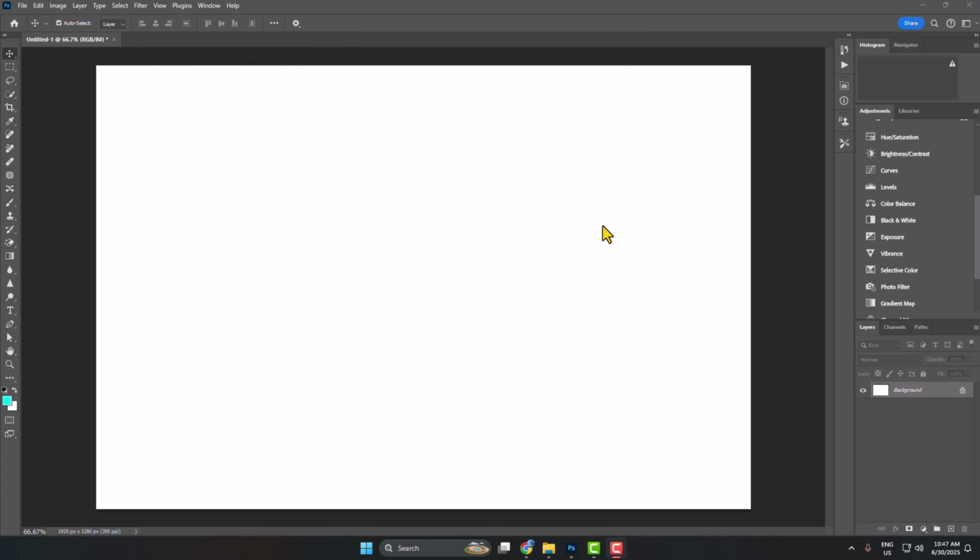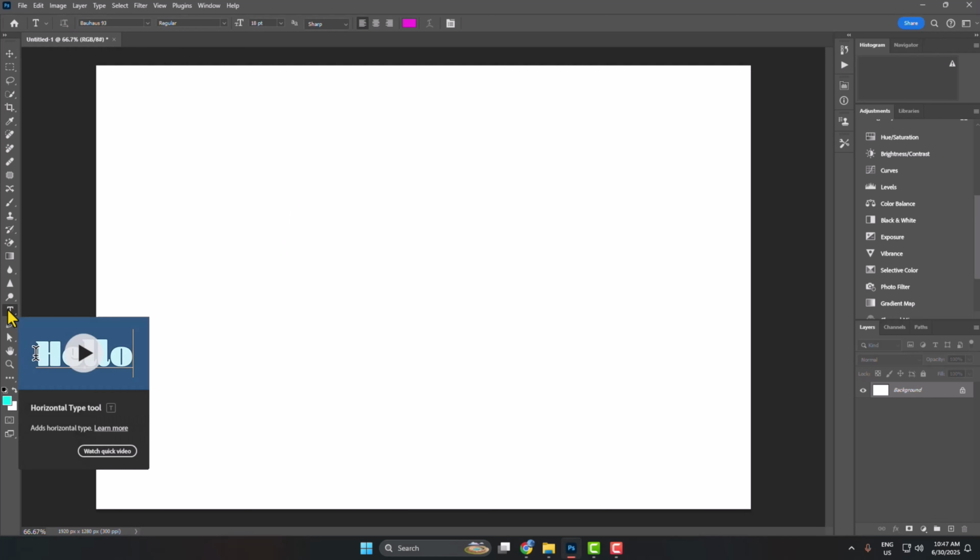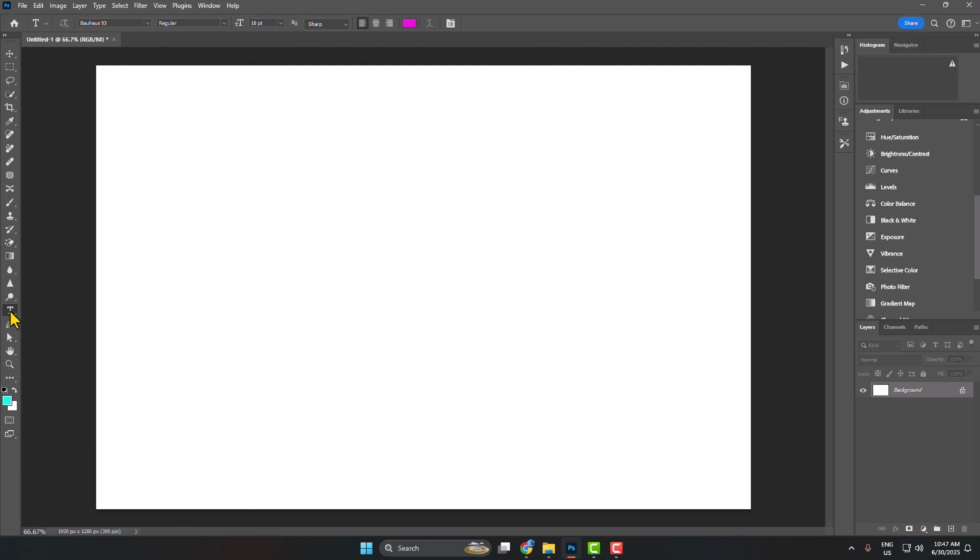Here's how to properly use the text tool in Photoshop. So this is my blank project. Now from this tool panel, I'm selecting the text tool, or you can just press T on your keyboard to select the text tool. Now before writing your text, we have to customize this option.